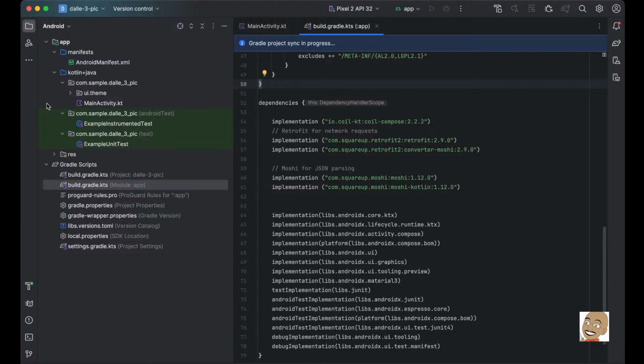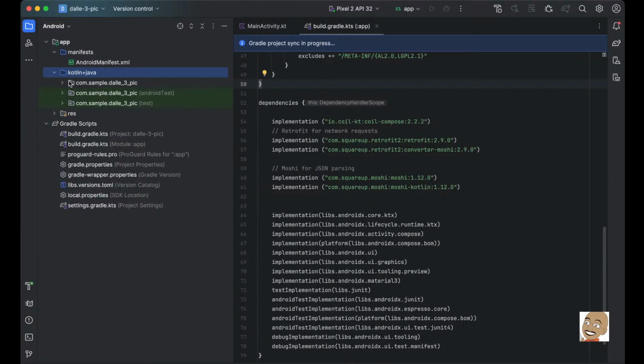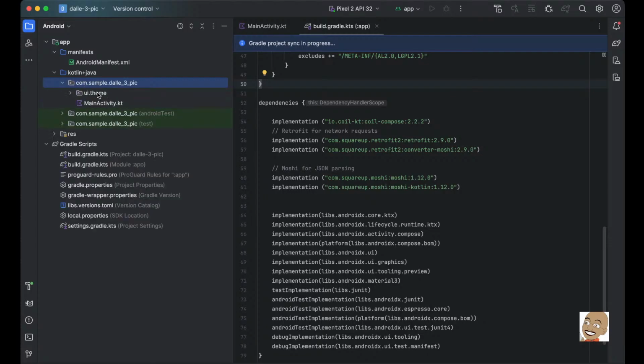And then in our code, it's the Kotlin plus Java folder. This top folder is where the main code is, and the other two folders are our test folders. We're not going to use those folders for this video. To access the main code, you usually go to the top folder here, and so we have our theme and we have our MainActivity.kt.